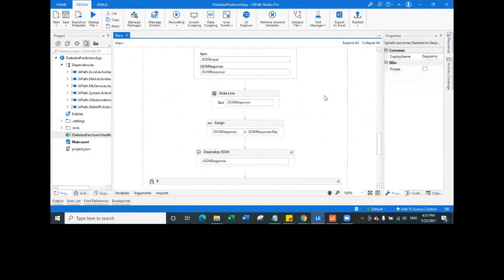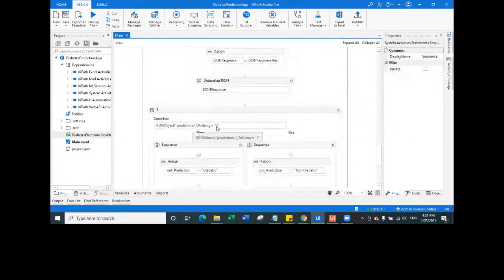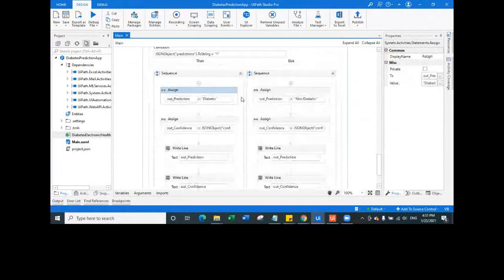Once you get the desired output, if the prediction is 1, that definitely means a predicted diabetic. So I assigned the output prediction as a diabetic patient, and for a non-diabetic patient, I assigned non-diabetic, and then printed the responses in this format. And I integrated this entire workflow with UiPath Apps, and let me show you how it works. It is very, very great.